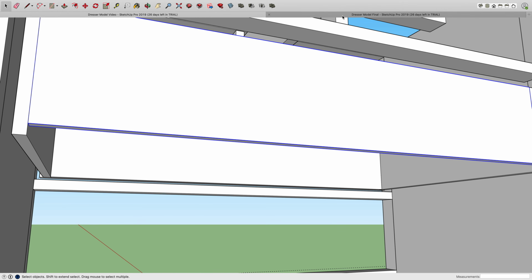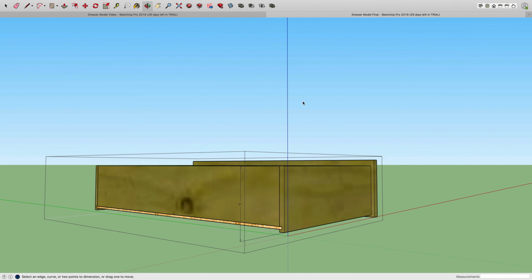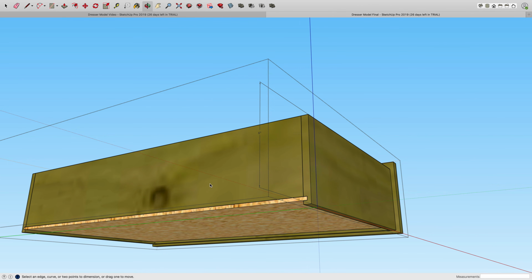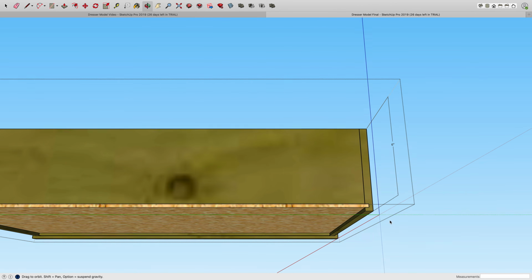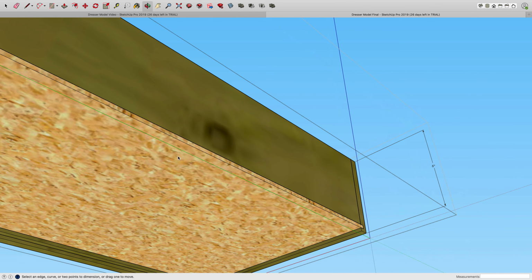So I'll jump over here to this model to demonstrate that again. But you can see that this back piece doesn't have that dado, but the other 3, the sides and the front, have the dado. And then we would just end up tacking this in from the back.